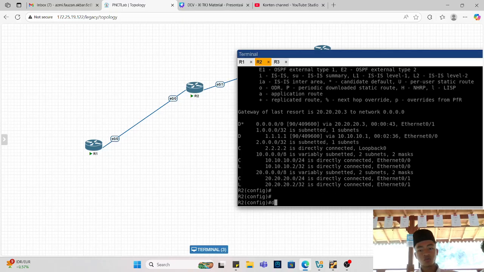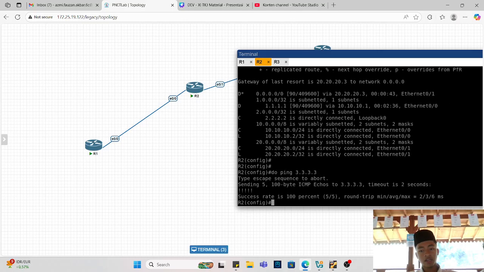Now how about R2? Could they ping 3.3.3.3? And the basic answer is yes. Every IP address could ping 3.3.3.3 even if the default route was on 0.0.0.0.